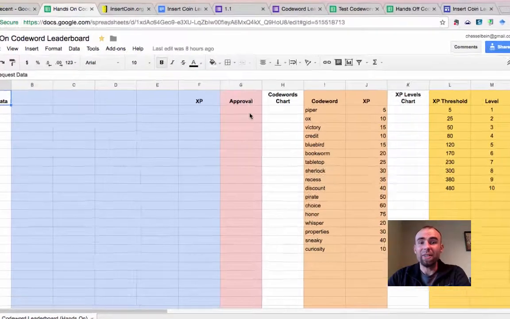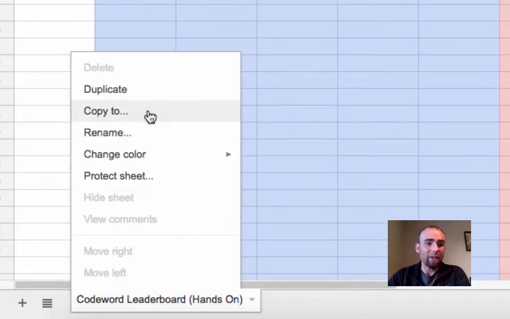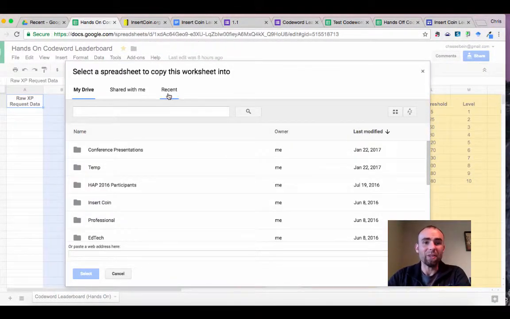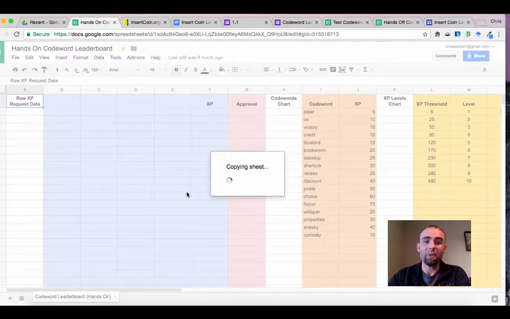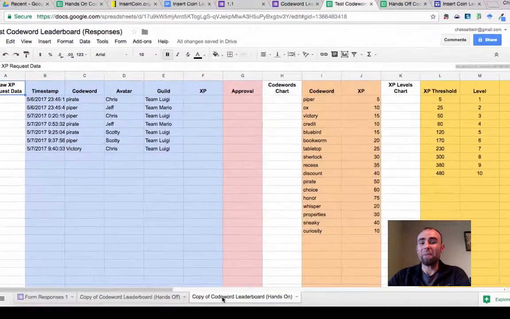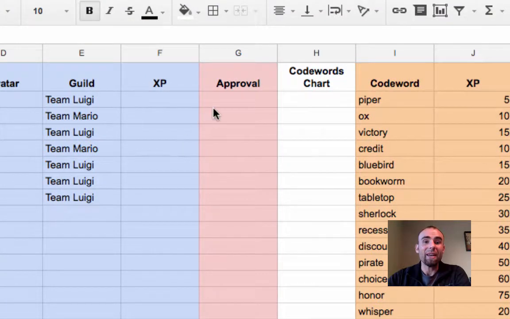And in this one, you can see that there is a red approval column here. I'm going to go ahead and copy it just like I did with the other one. So if you'd rather do this, you can just copy this to your form responses. So I'm just going to copy it into my test code word. And as you can see now, I have a copy of the code word leaderboard, but the hands-on version. So that means the teacher has to actually get their hands on this in order for the data to go through to the leaderboard. And how that happens is that they put a mark in the approval column.